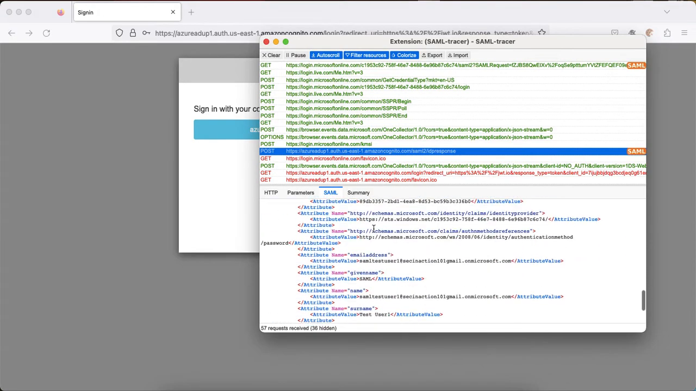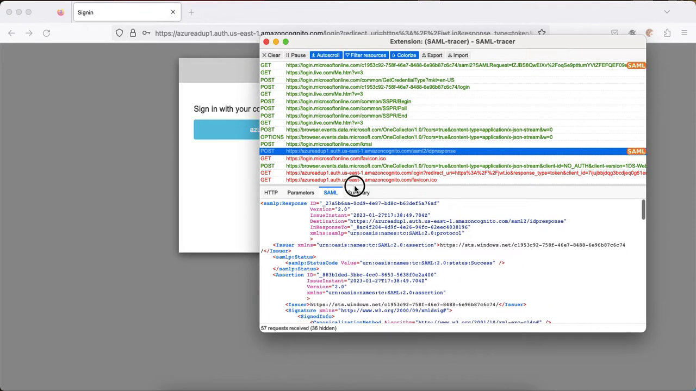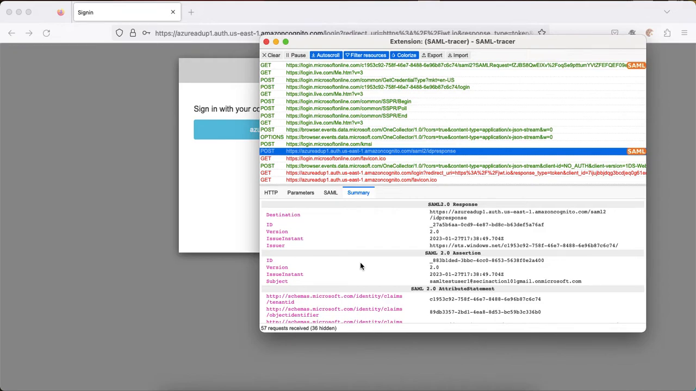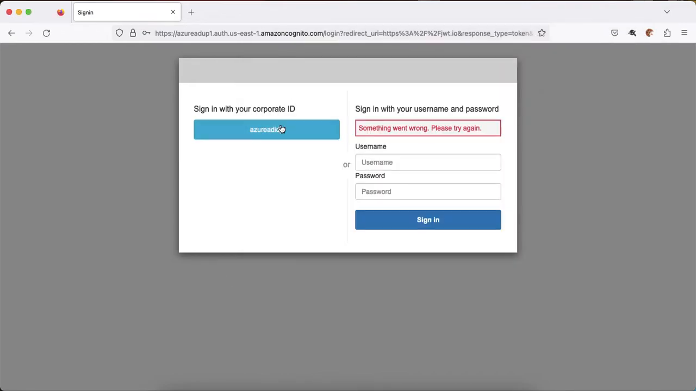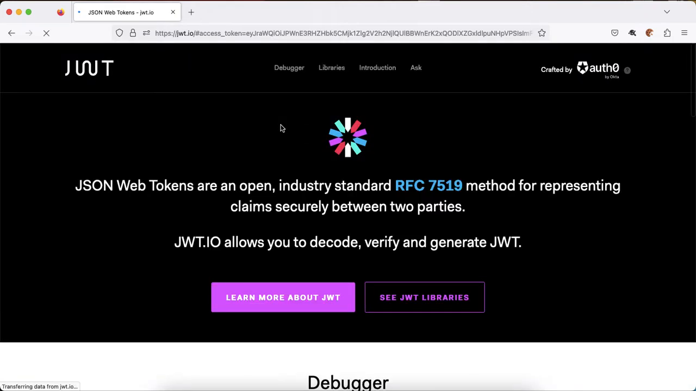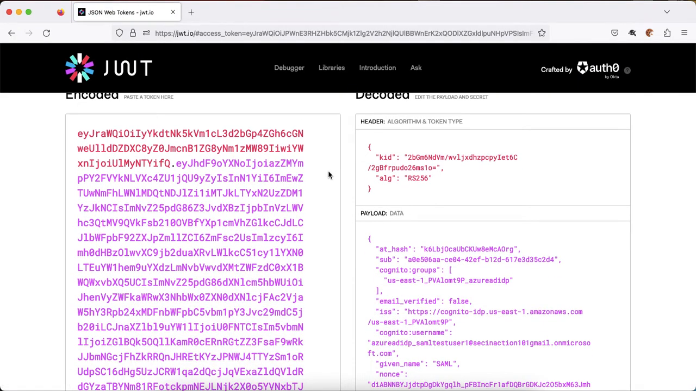So the SAML response got posted and I can see the email address, given name, name, and surname. And let me again click it. Let's see what happens. Oh, actually, it worked. I think there was some issue. I don't know what was the issue, to be frank. Maybe it's because of the timing, right?